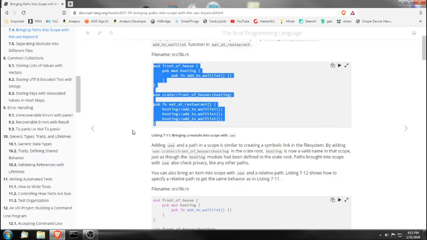Adding use and a path in a scope is similar to creating a symbolic link in the file system. By adding use crate::front_of_house::hosting in the crate root, hosting is now a valid name in the scope, just as though the hosting module had been defined in the crate root. Paths brought into scope with use also check privacy like any other paths.